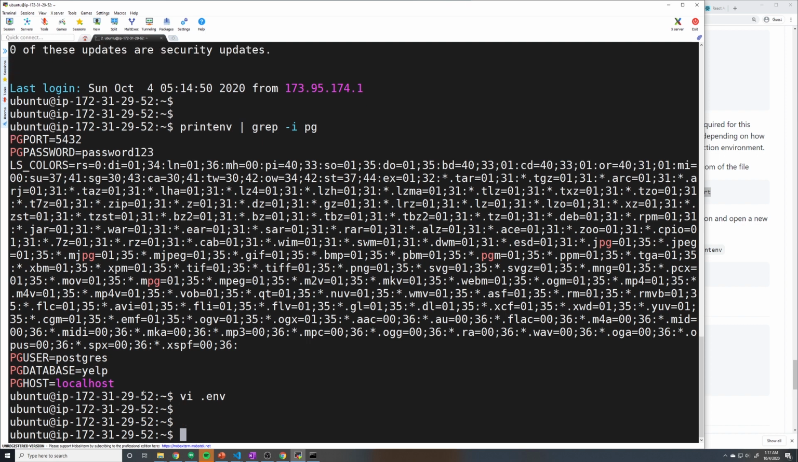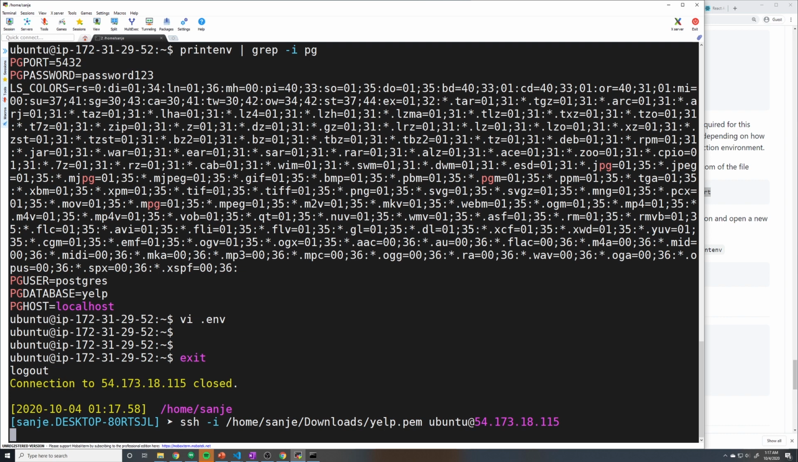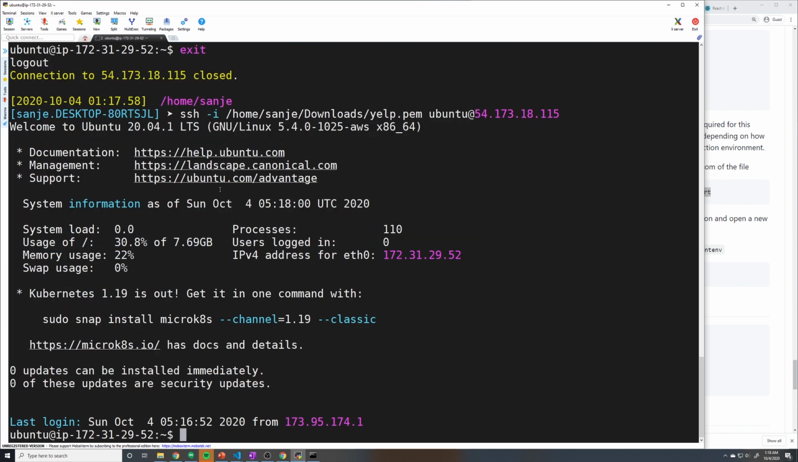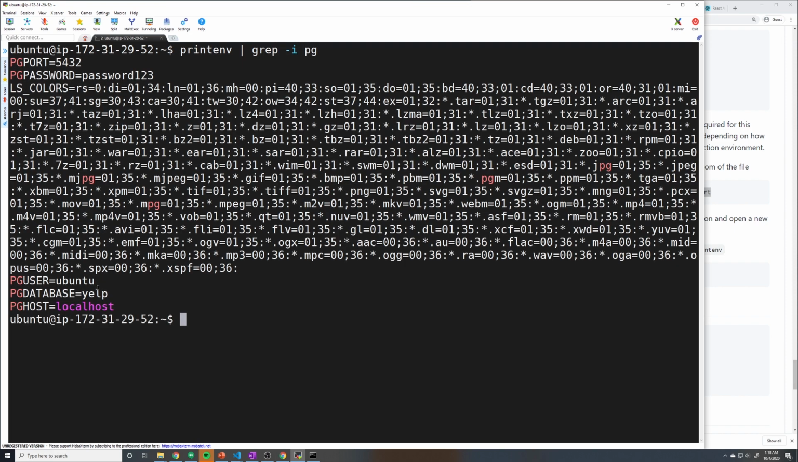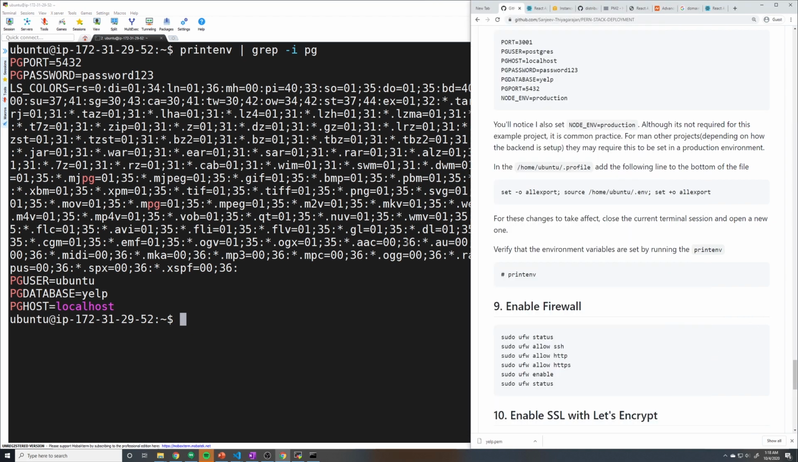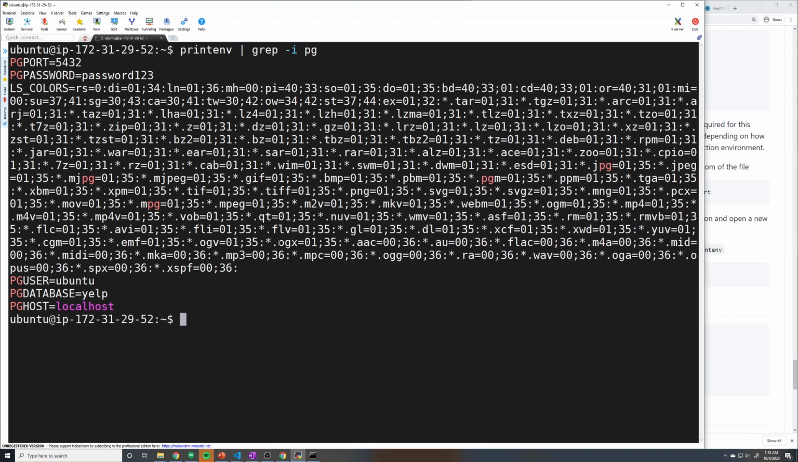And once again, those changes won't take effect. I just like to exit out. It's just a little bit easier. There is a way to do it on the command line, but I'm too lazy to figure out what that command was. Let's do a printenv pipe grep -i pg. And now it's set to Ubuntu. So we've got our environment variable set. There's still a few more things that we have to do. We're almost done though.